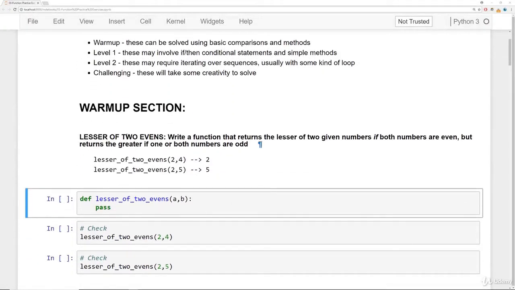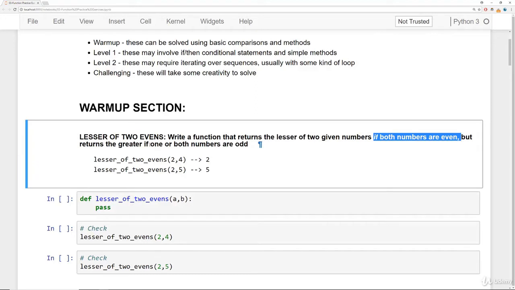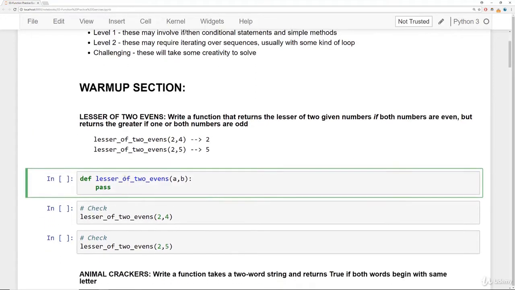And this one was called lesser of two evens. We wanted to write a function that returns the lesser of two given numbers if both numbers are even, but returns the greater if one or both numbers are odd. So here we have our function, and it takes in a number a and a number b.